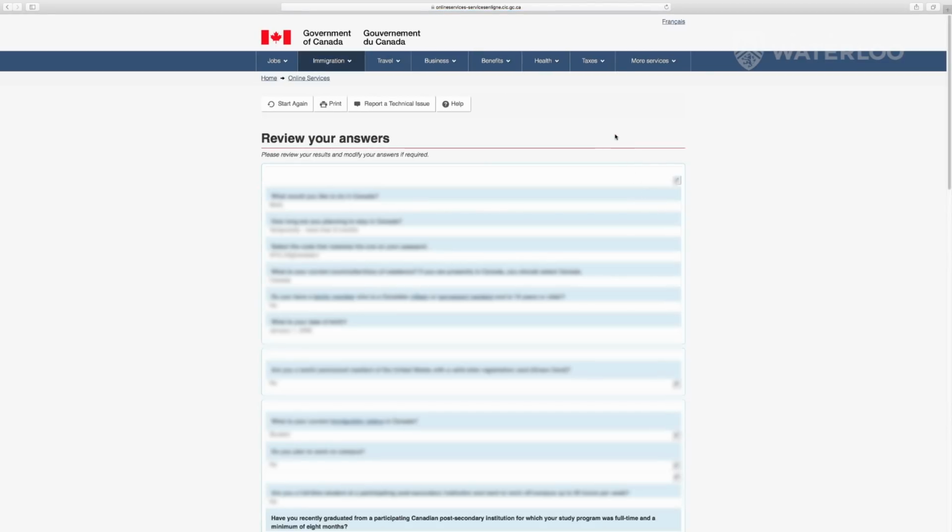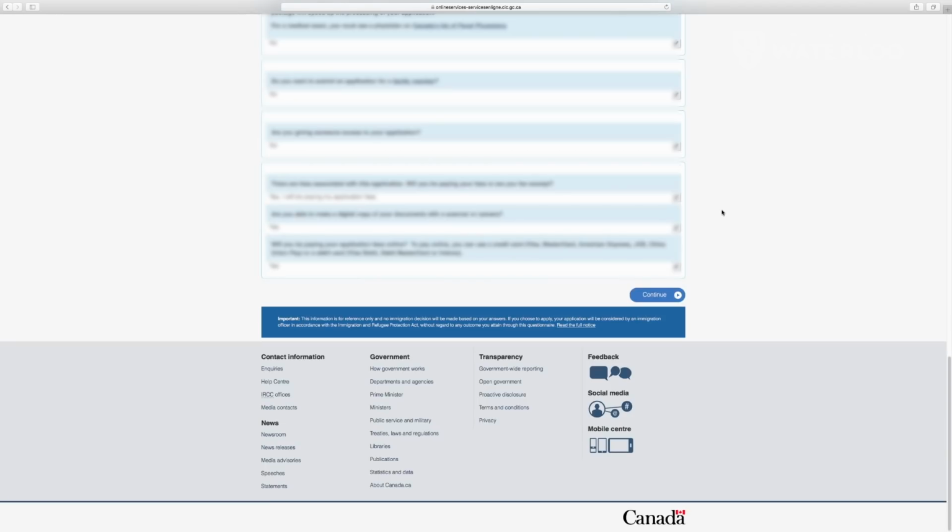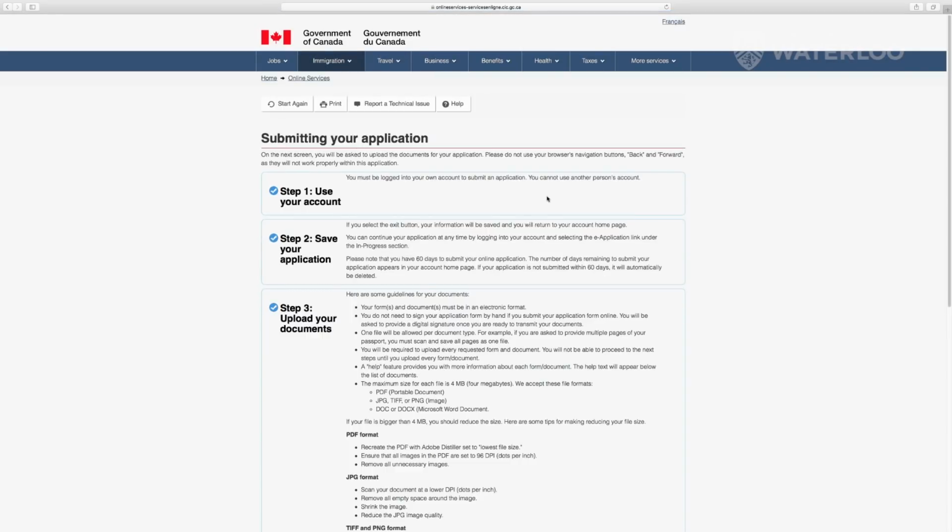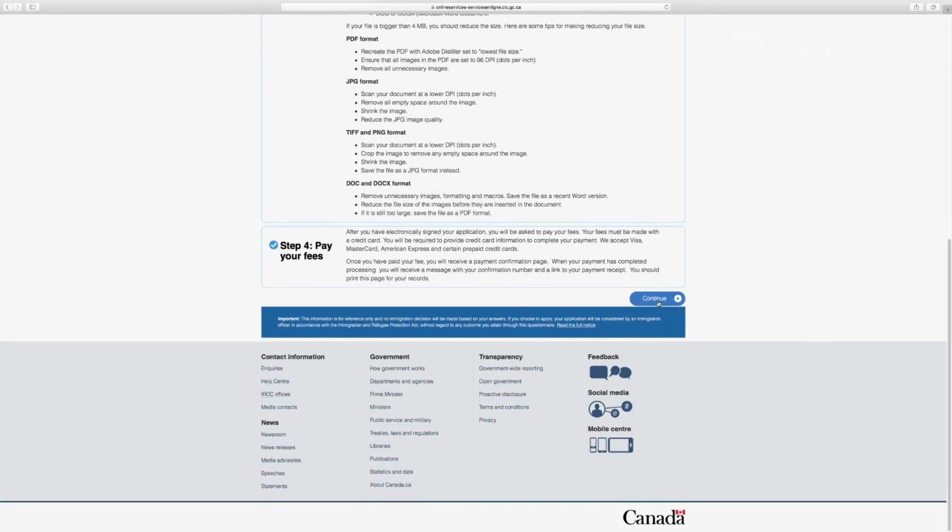Review all your answers. You can change your answers at any point while completing your application. Take a screenshot or picture of your answers summary and keep in a secure place. Read the summary of steps in submitting an application and click Continue. Congratulations! You have gotten to your document checklist page.